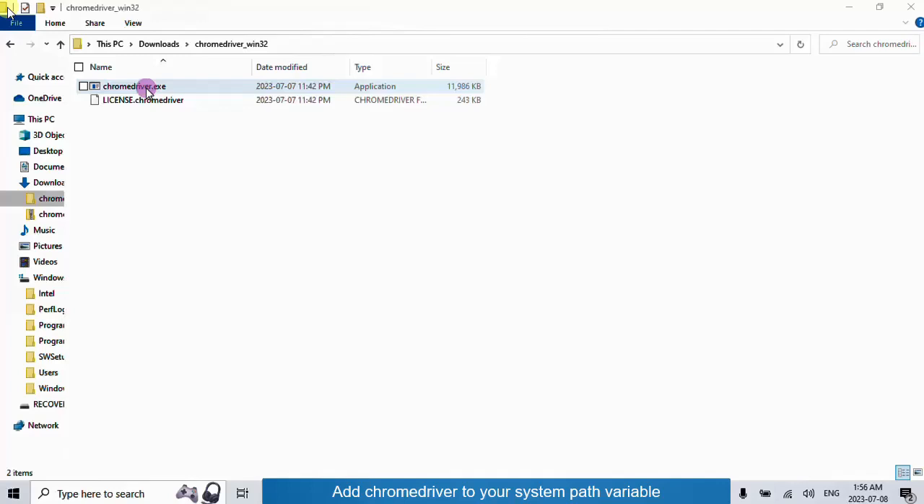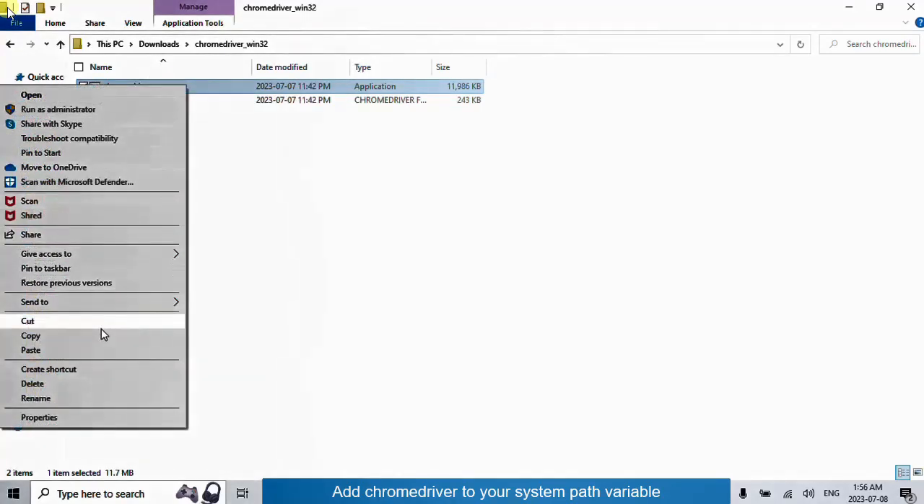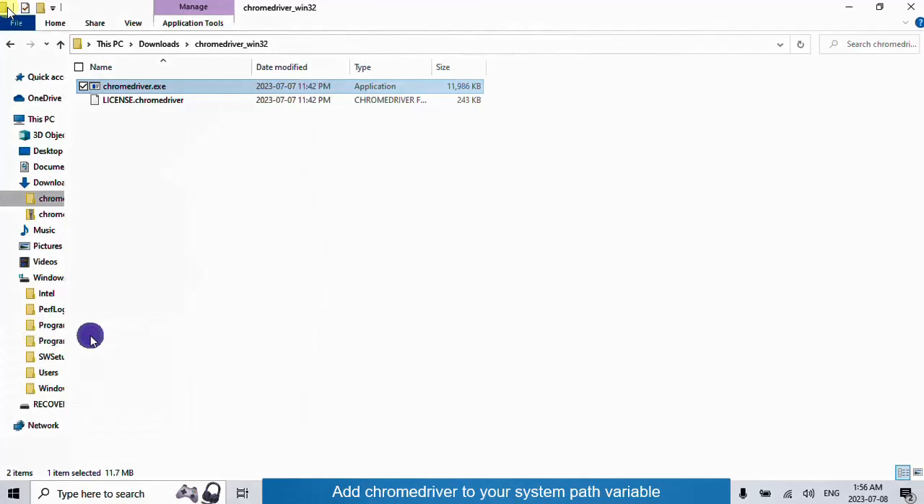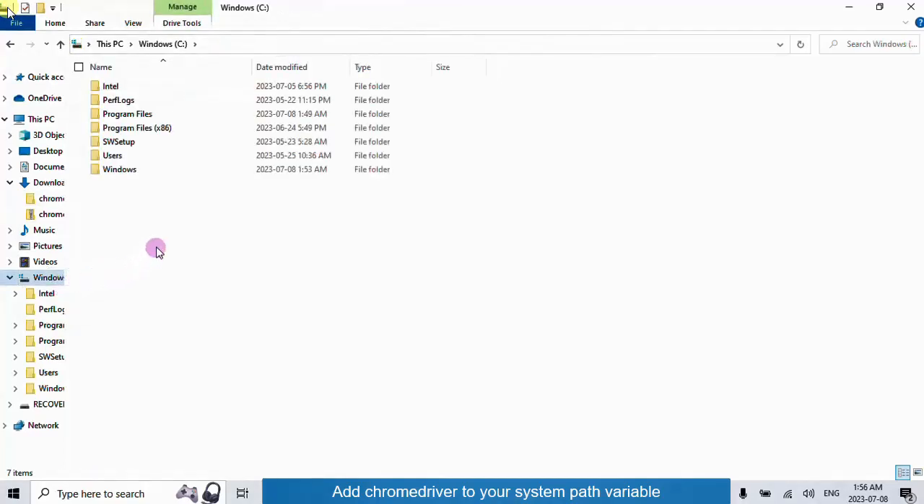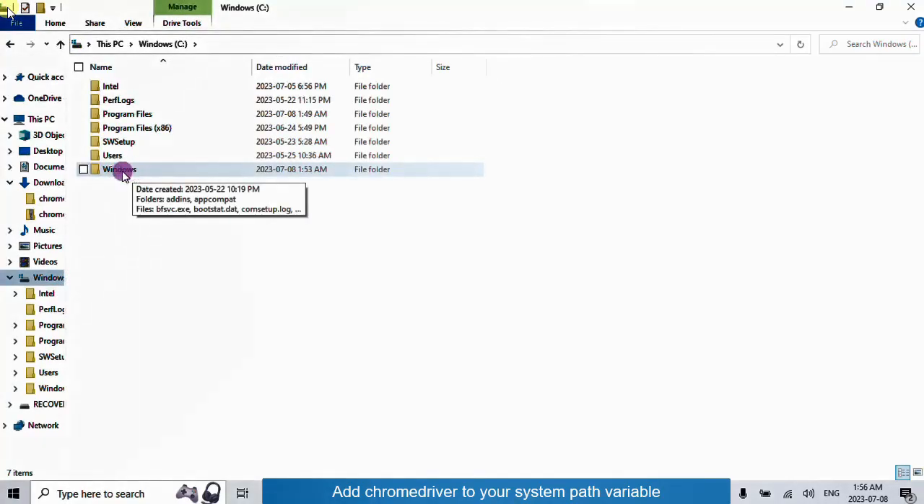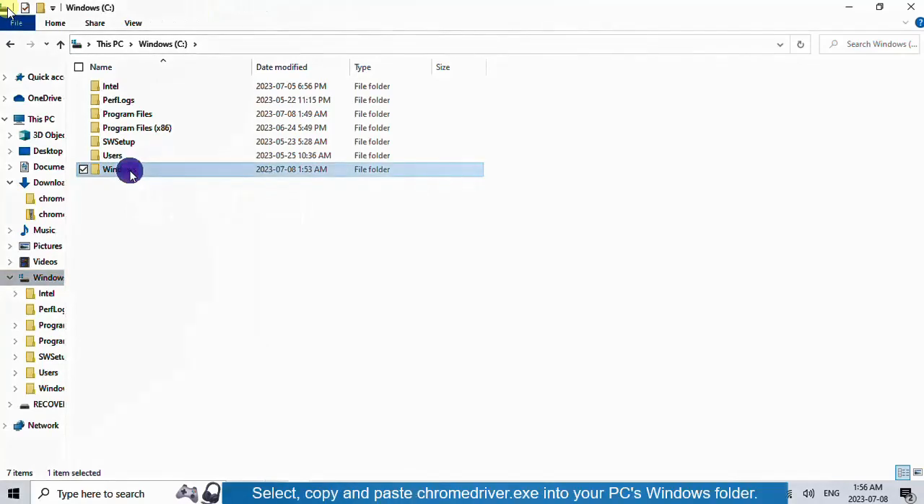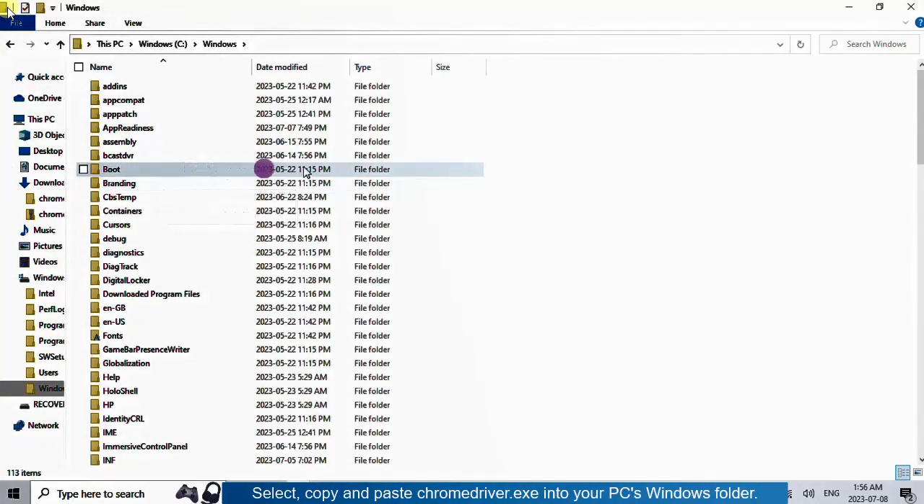The easiest way to do that is to first of all select chromedriver.exe, right-click, copy, then go to Windows, click on the Windows folder, then paste chromedriver.exe in that folder.